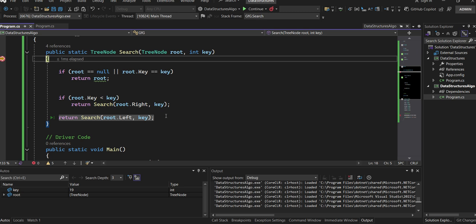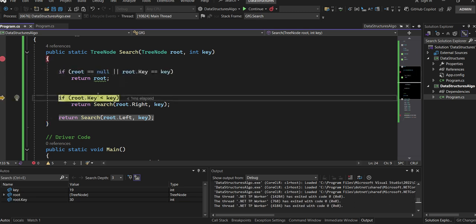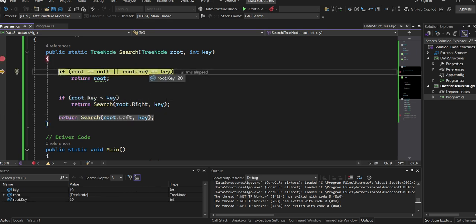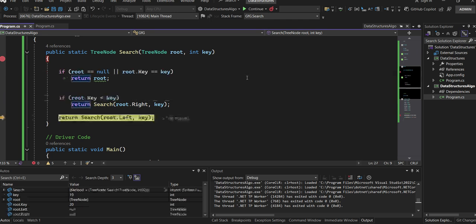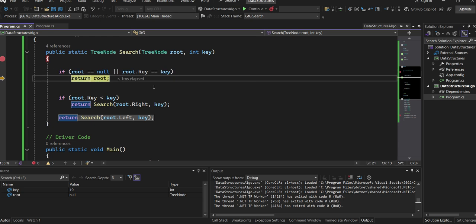Again, it searches in the left part and says that okay, it's not equal to the key. Now the key is 30, so again it will start searching in the left part. It searches in the left part and again says that the key is 20, and it's trying to search 19. So again it searches in the left part. In this case, there is no child of 20. So it will say that now we don't even have the root node. So what are we going to search in?